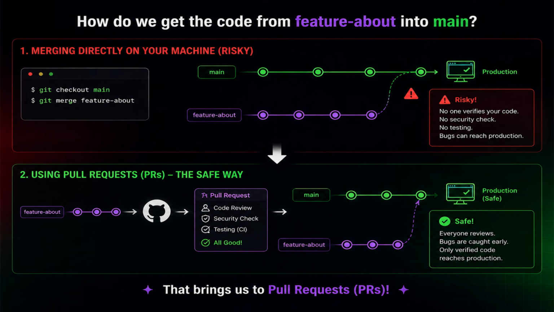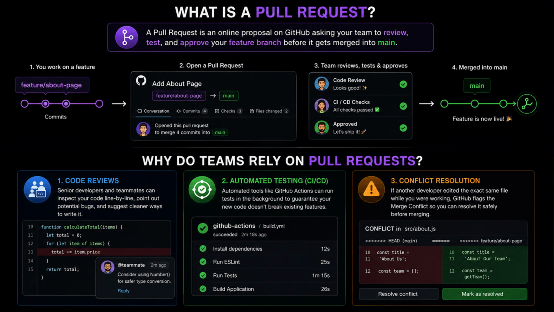That brings us to pull requests, PRs. What is a pull request? A pull request is an online proposal on GitHub asking your team to review, test, and approve your feature branch before it gets merged into main.